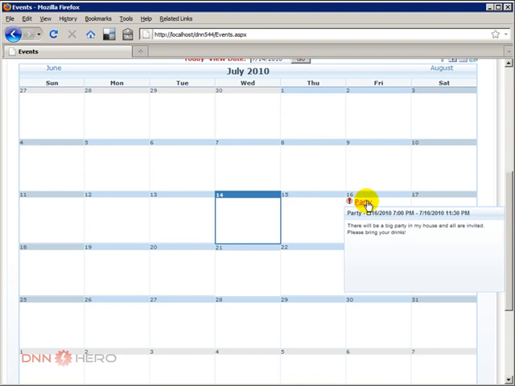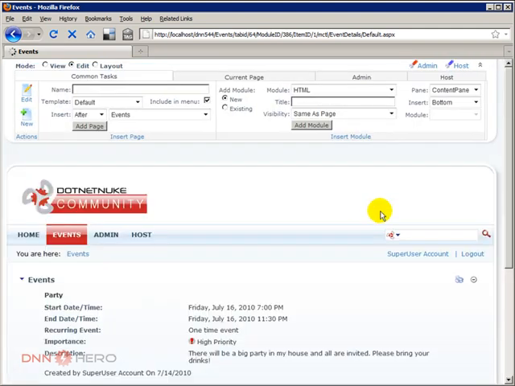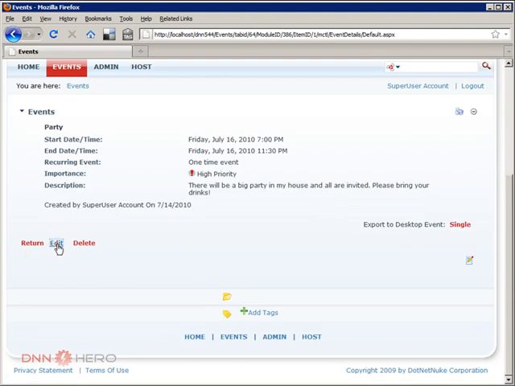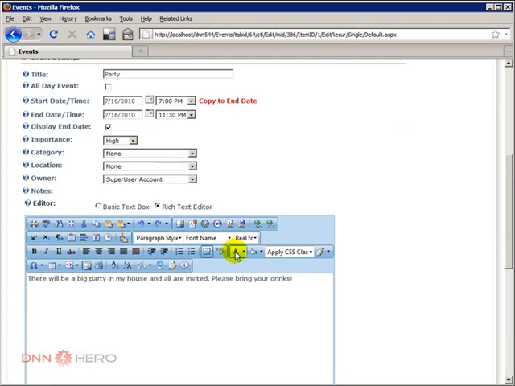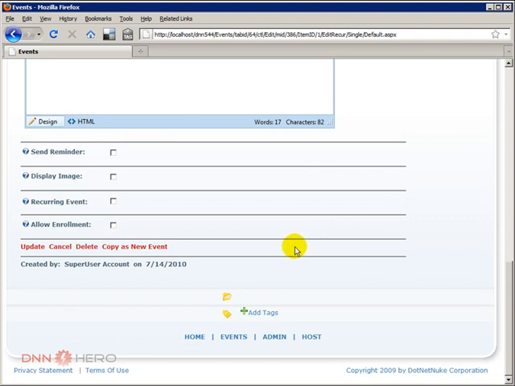Now, if we go to the event that we want to allow sign ups, let's go to the details of that event and let's click edit. Then from here, because we have set that this module will accept signups, enrollment, then a new section will show up, which is called allow enrollment. And yes, in our case, we're going to allow that now.